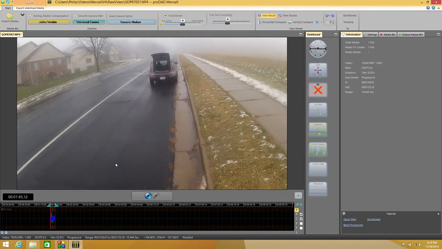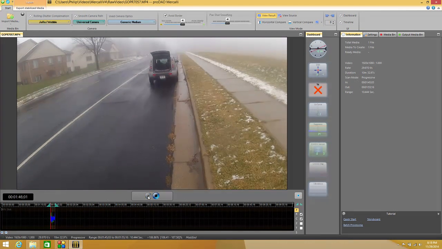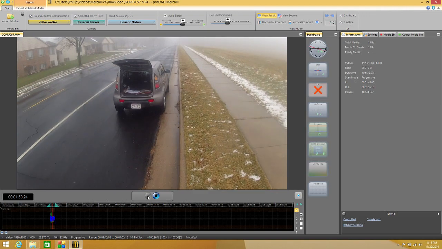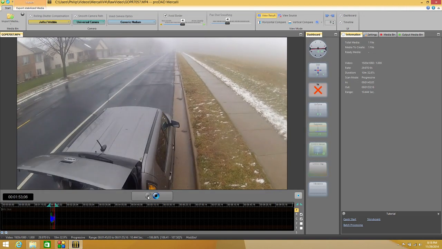Okay, we've now stabilized our video. Let's play it, see how it looks. It looks much more stable, and there is a modest improvement in the jello here, but then again there wasn't a lot in this clip compared to what we'll see later.